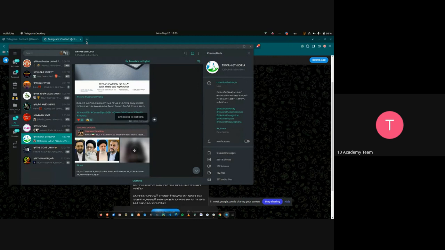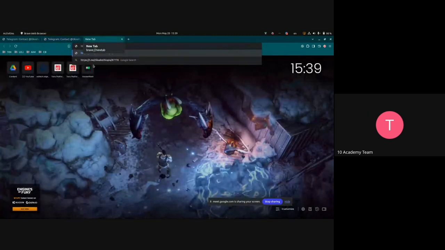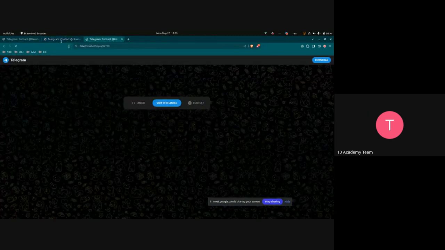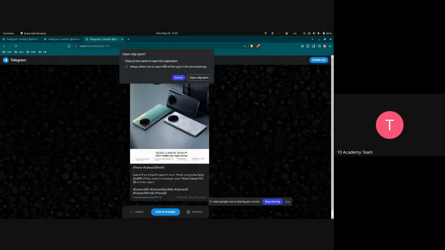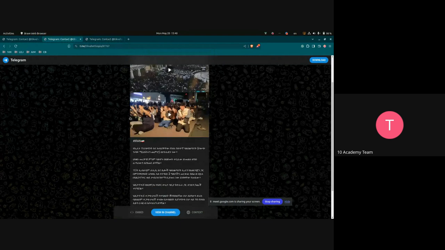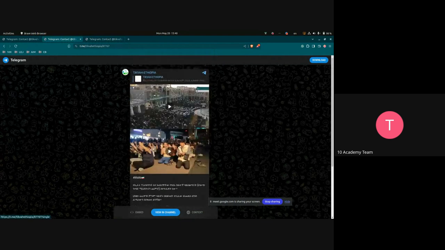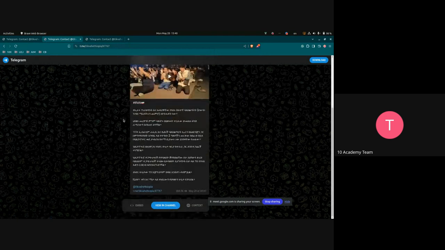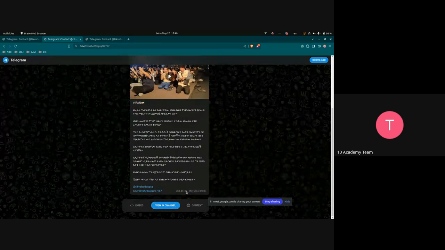Now we can see it will just be 70, as you can see 69, and after that we have 70. So that means that in Telegram, the way it is constructed is that each image has its own message ID. For this one we have a different message ID, and for this one we have a different message ID. Now we can collect this using scraping tools like Puppeteer.